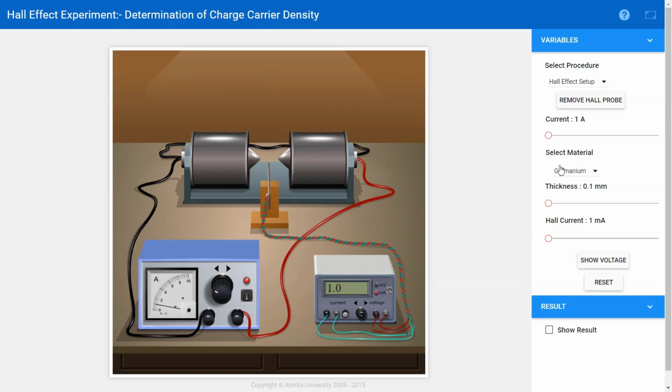Now we can select the material here as well. So let's select a material. Here there is a list of materials we have. This is a semiconductor material, and below that we have metals. So let me just take germanium here. The thickness of this sample is provided to us, which we need in calculating Hall voltage, etc. Then the Hall current, that means the current that we are passing through that probe, is just now 1 milliampere.